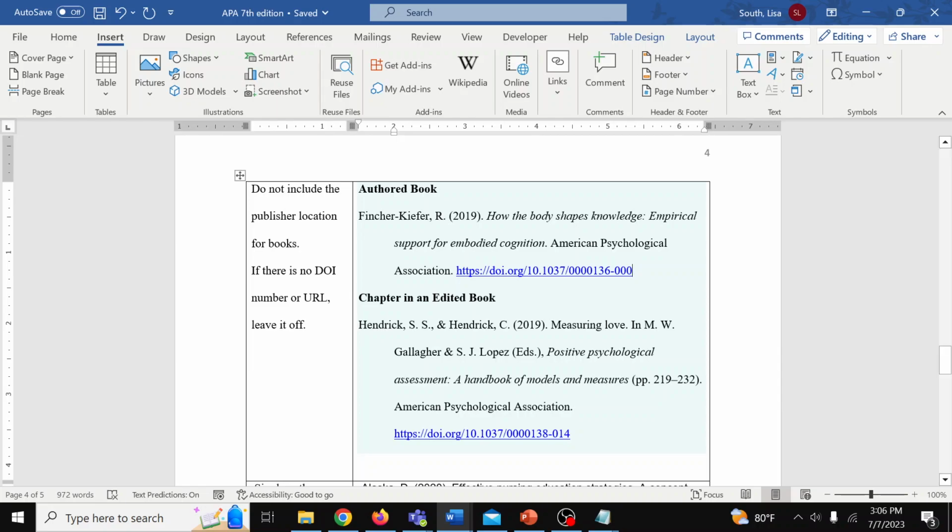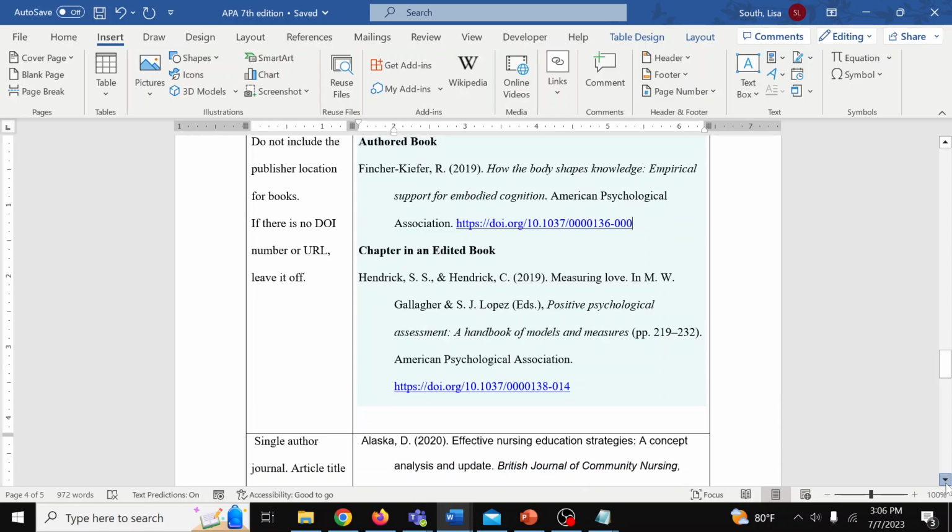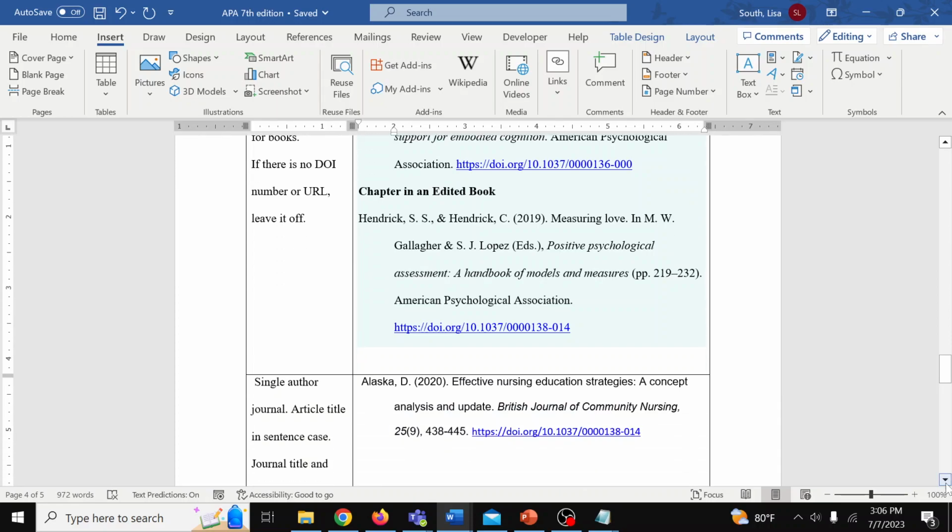If you're looking at a chapter in a book, the book was edited by somebody else, the chapter was written by somebody different. Then we have to do this one. And so Hendrick and Hendrick wrote the chapter, and the chapter was Measuring Love. It is in the book by Gallagher and Lopez, and they're the editors. See that? And here's the title of the book. And these are the page numbers involved in that chapter.